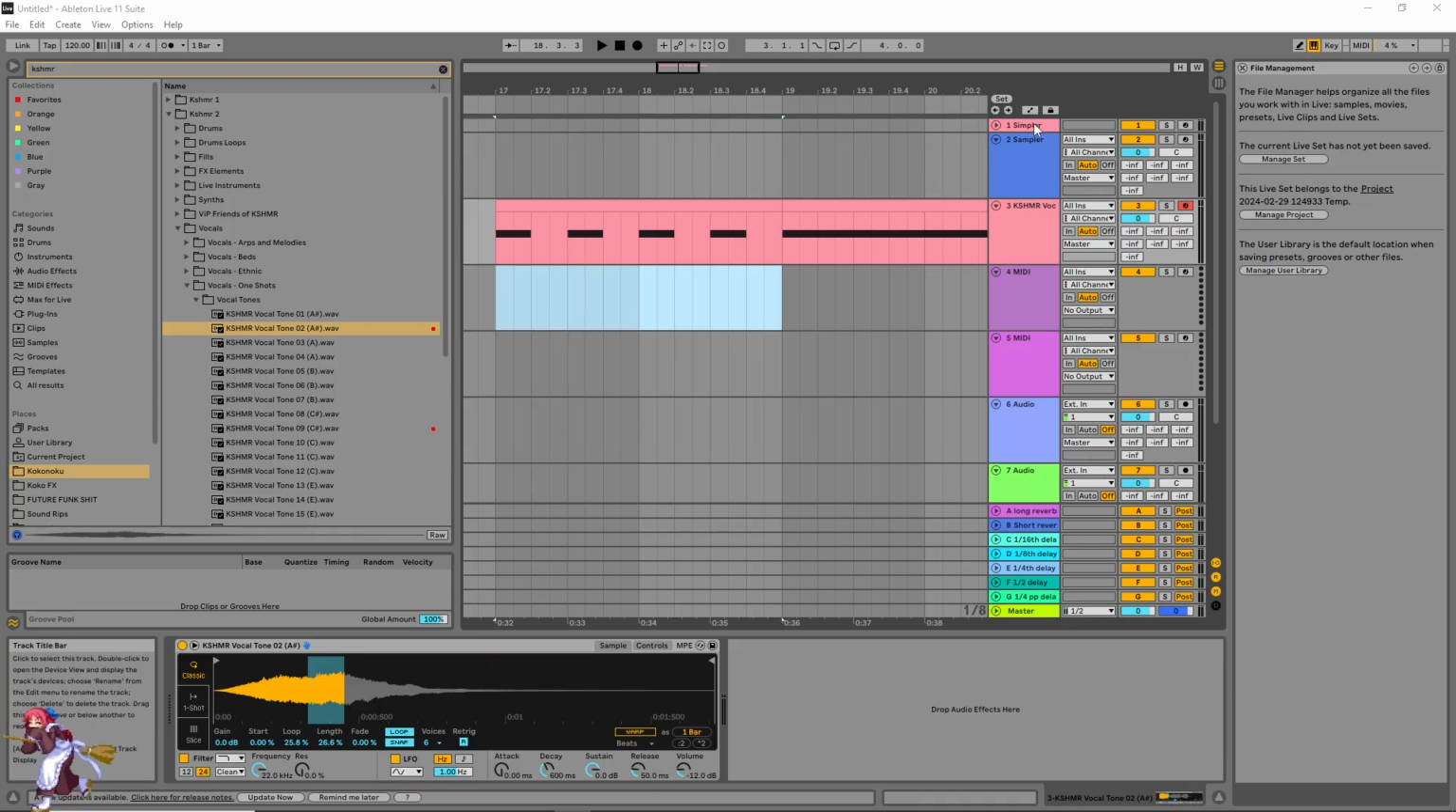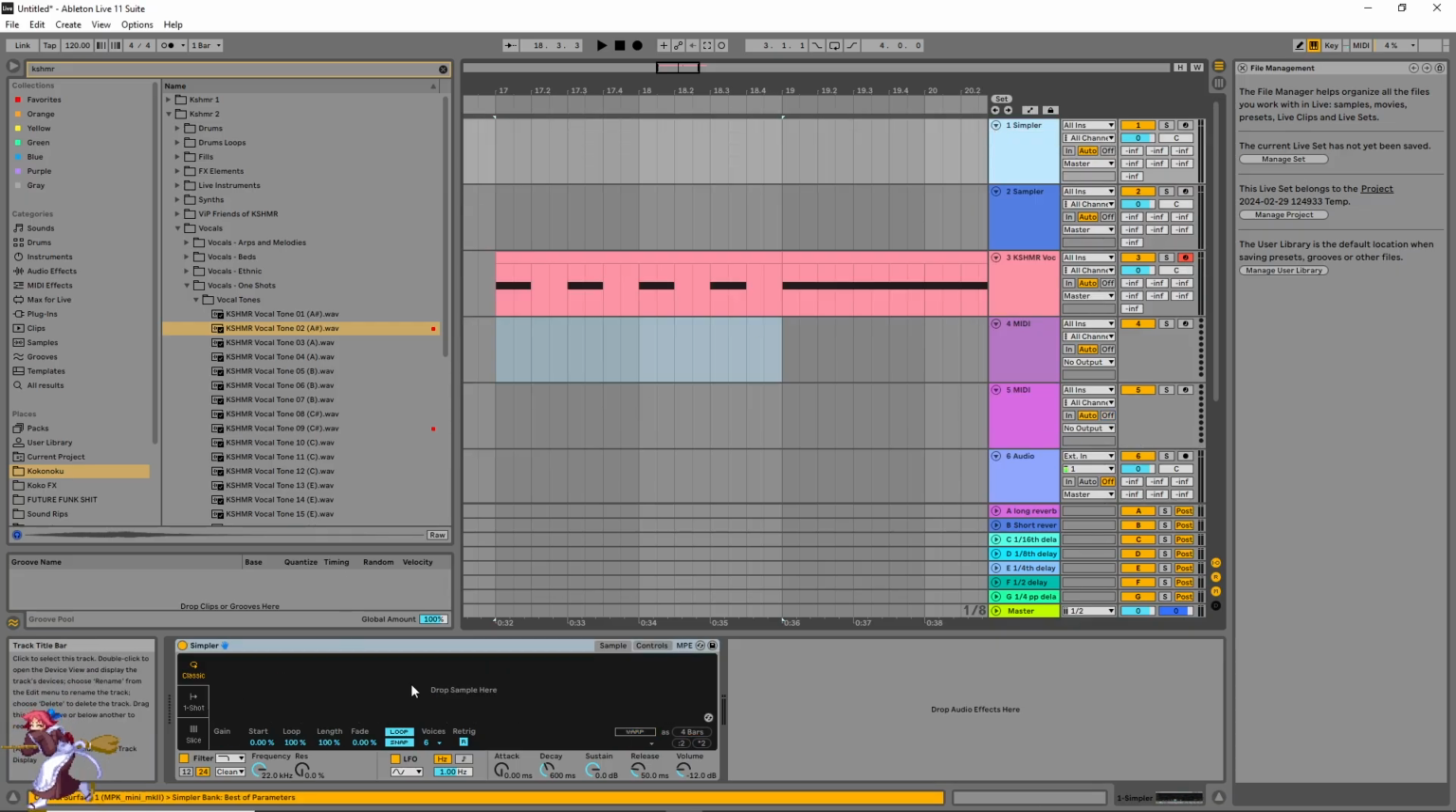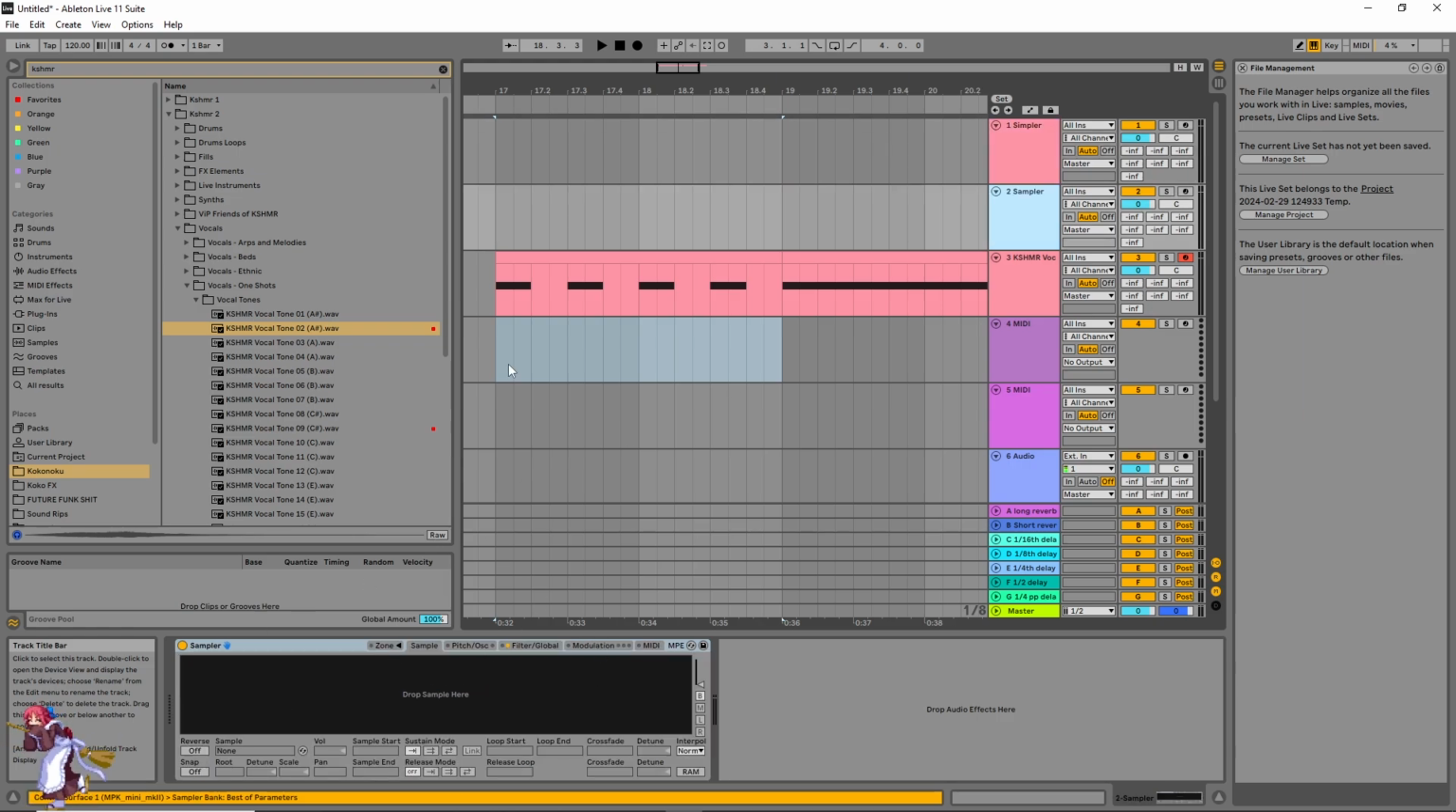Today we're talking about the simpler and the sampler. These are two ways of manipulating samples or sounds with MIDI. That's the best way I can explain them. And they kind of do the same thing, but in different ways. The biggest difference between the simpler and the sampler is that the simpler only works with one sound, whereas the sampler works with up to 128.